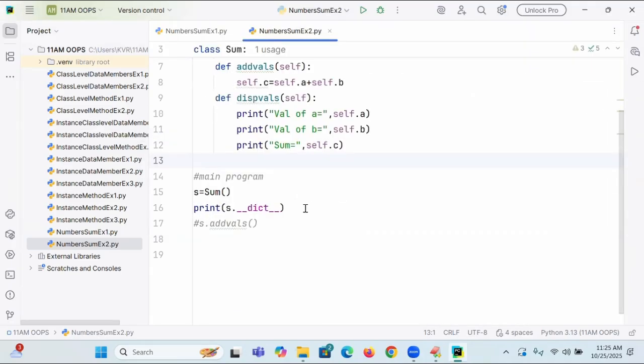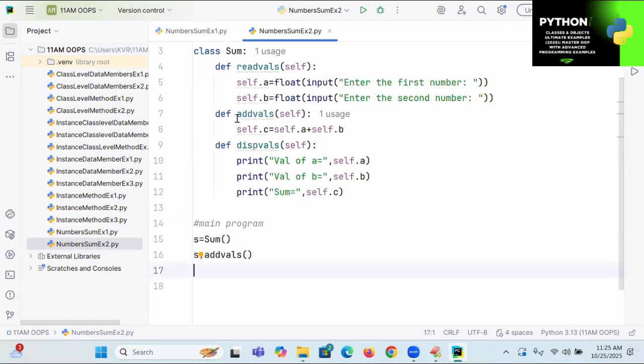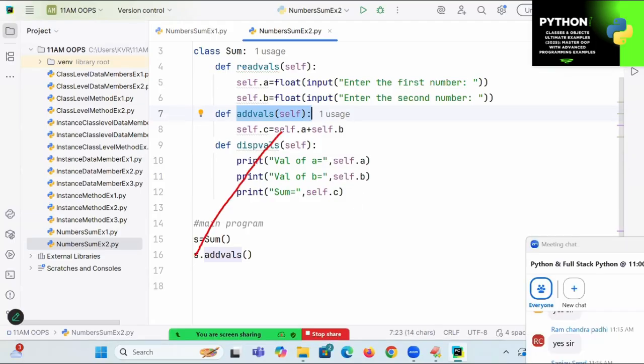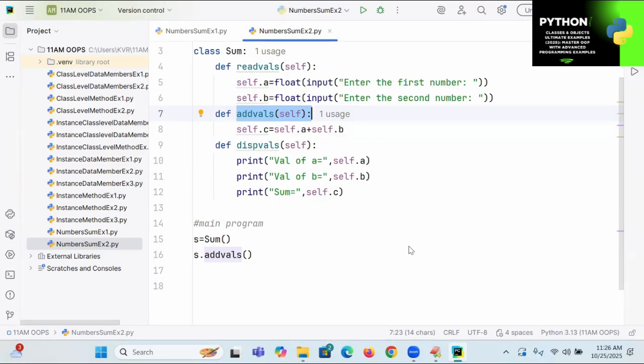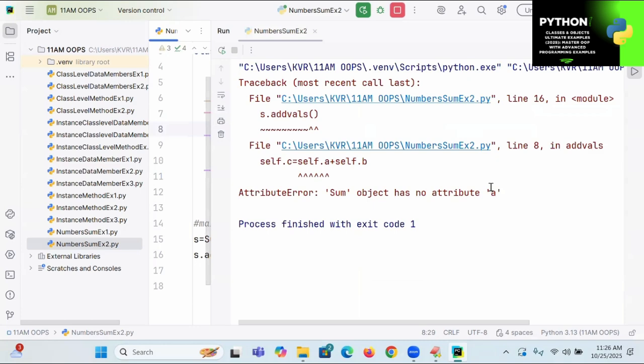So if I write like this, here s dot add values, what will happen? It will go to add values. What is the content of s present over there? Empty. Empty dot self a, self dot b will give you which error? Attribute error. So to do add values, some values must be there in S. Those values are not there in S. It will give you attribute error. Execute it. You are going to get attribute error.